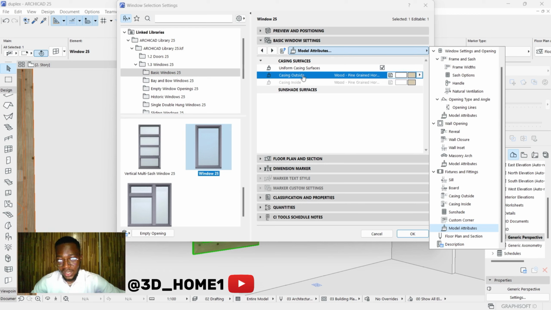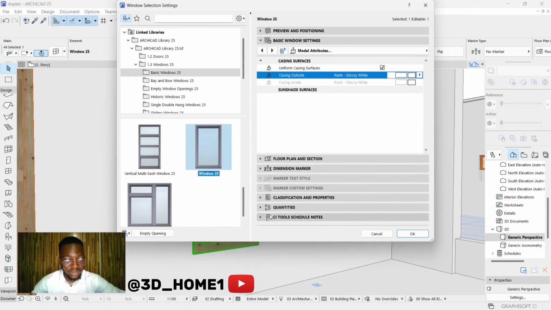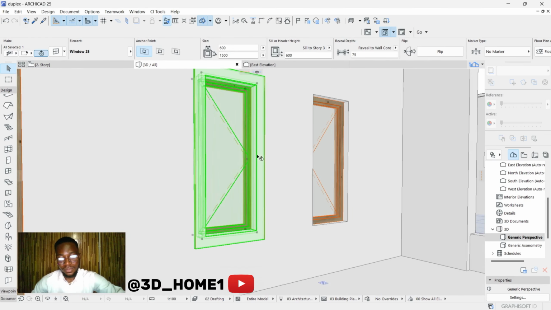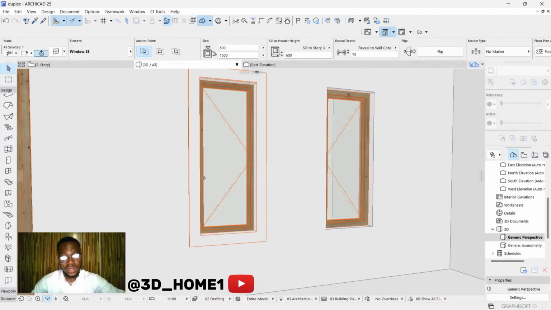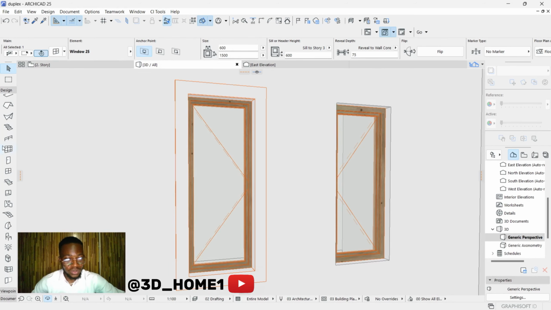Click now on this little box here and change it to paint color. We have white here, so you can choose any color you want, but let's go with white for the sake of this tutorial. Once you click OK, everything here will change to white. You can see we have white now. And then let's change the window too. You can see we've not used any tool outside. It's still under the settings inside.